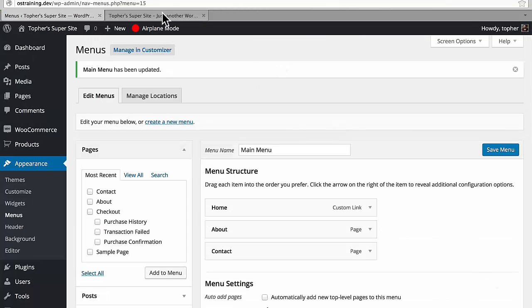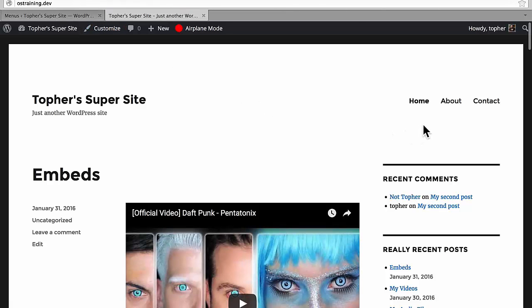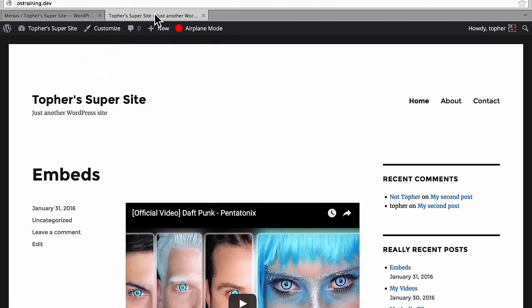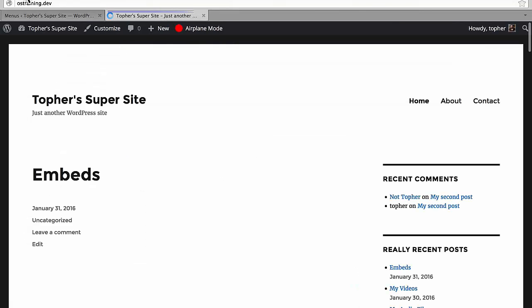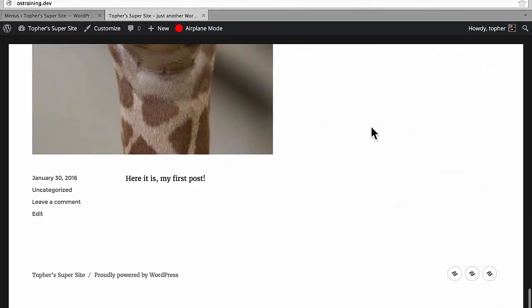And I save and reload. And now over here on the right, I have my menu. Now let's also, just for fun, make it the Social Links menu. So now let's reload. And I don't see it here. Let's go to the bottom. And here we have a collection of icons. And if you look in the bottom left, you can see the address change as I mouse over them. They're just normal links. They're intended to be social icons.